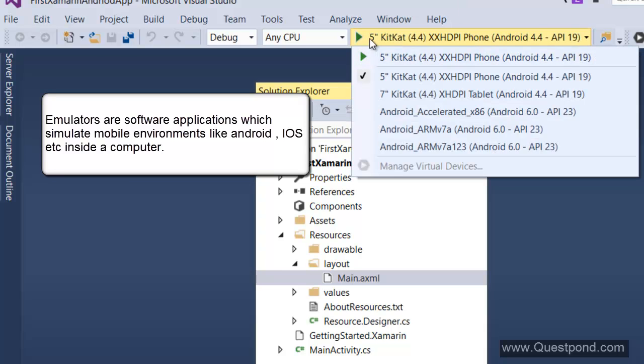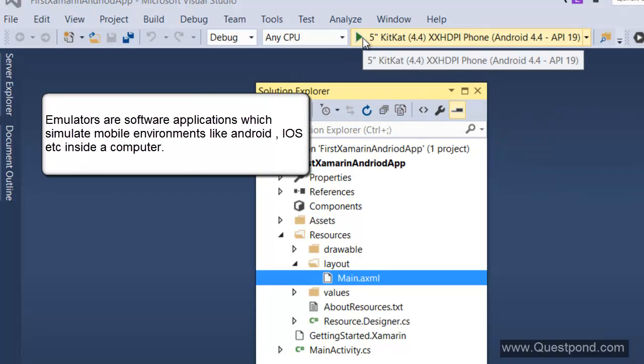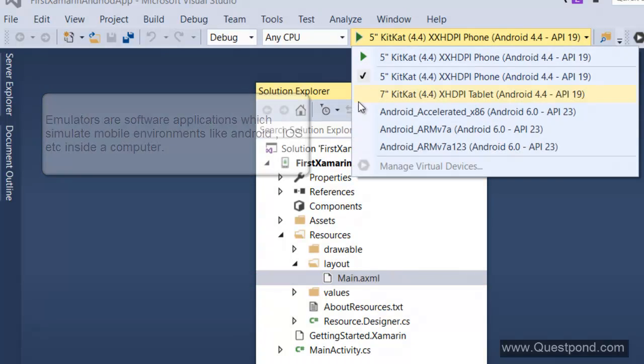So if I go and click on this green button out here, it will take this code and deploy it inside an emulator. Now, this process will take a bit of time, but be patient to see what happens. So I'm going to just run this application inside one of these emulators.